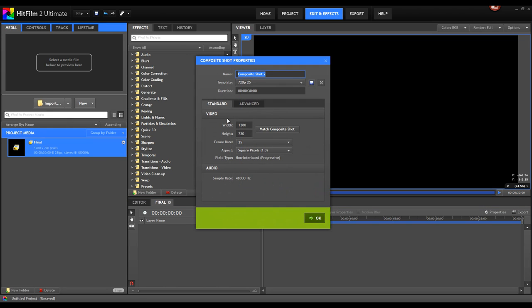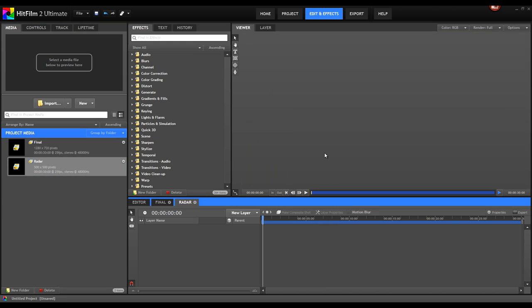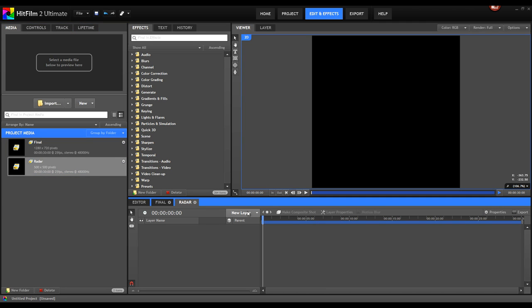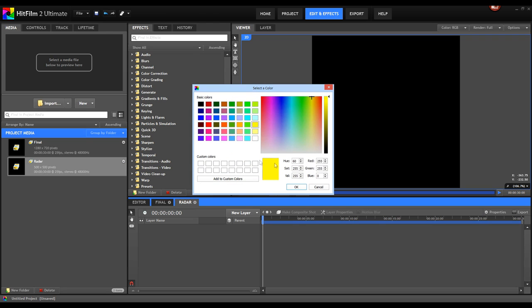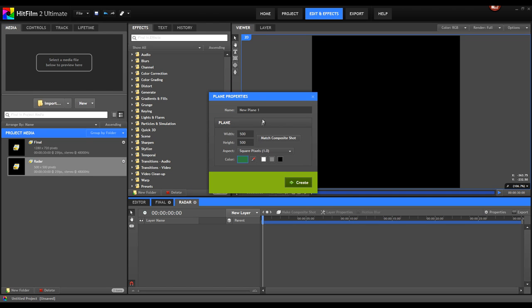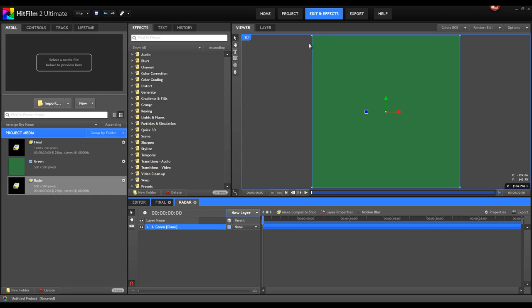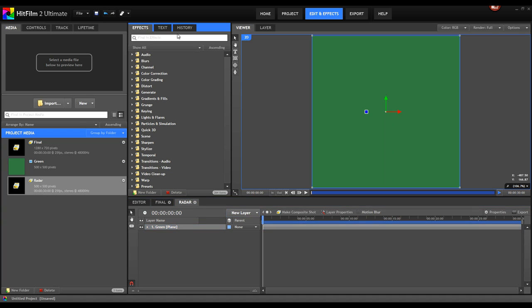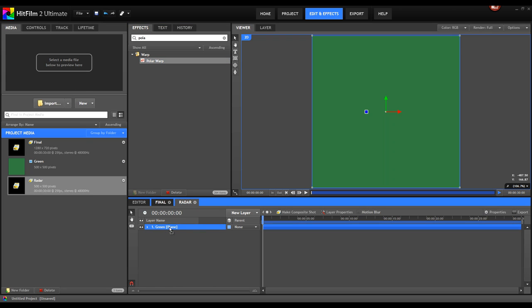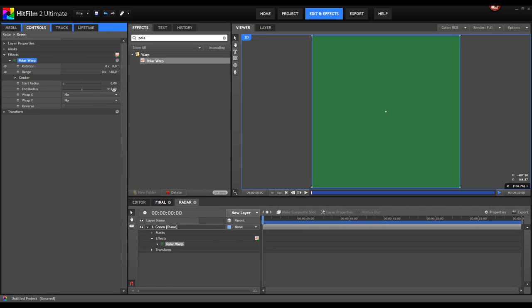Now add another composite shot and I rename it to radar, with a width and height of 500 by 500 pixels. So the first thing we want to create is our circle. Just add a new layer, choose a greenish color, 500 by 500 pixels, and rename it to green. To transform this rectangle into a circle, you may use the ellipse mask or just add a polar warp effect. So type in polar warp, drag and drop it onto the green plane layer, and decrease the end radius property until we get our shape.